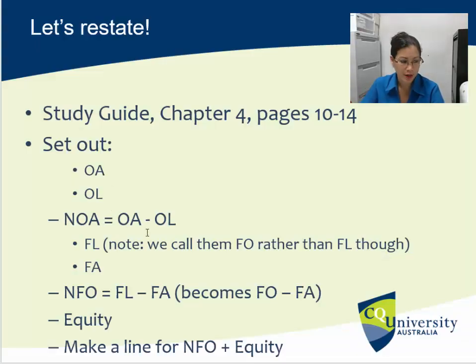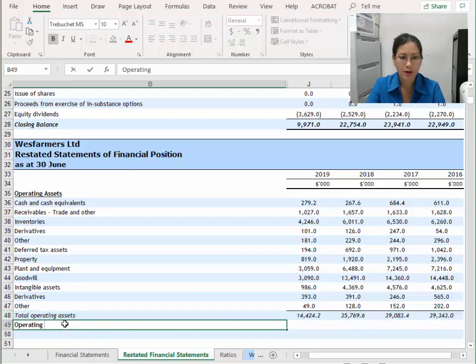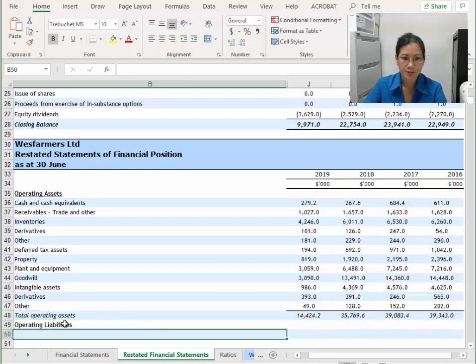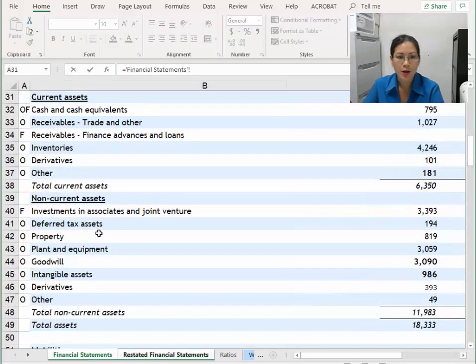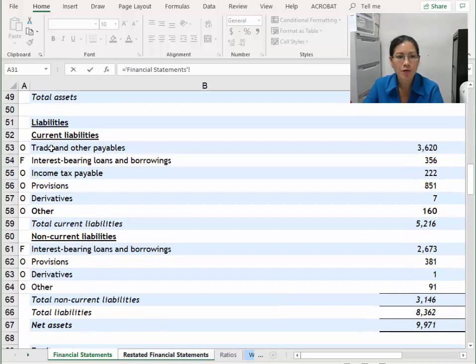Now let's do operating liabilities. Put a heading for operating liabilities. And I'm going to start linking. So go to our liabilities section. We'll come back and link for the financing once we get to the financing section. We're just doing O at the moment. Okay, so go down to our liabilities, and everywhere I've got O, we're going to link.